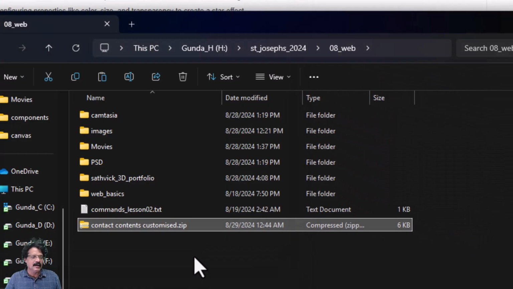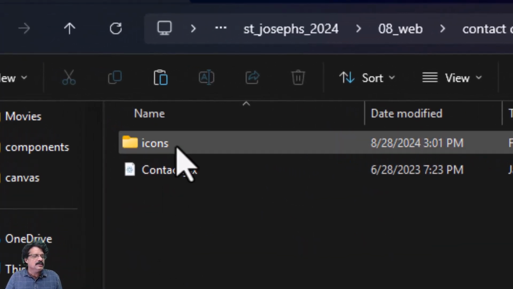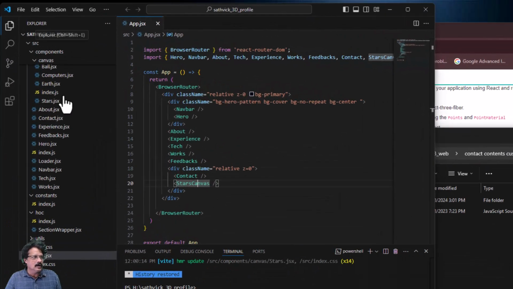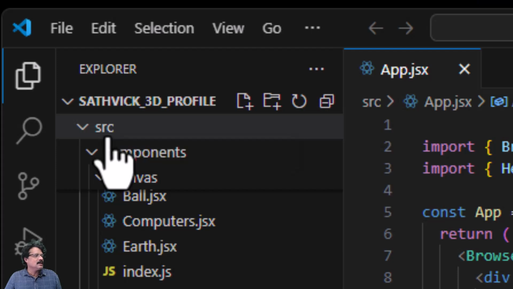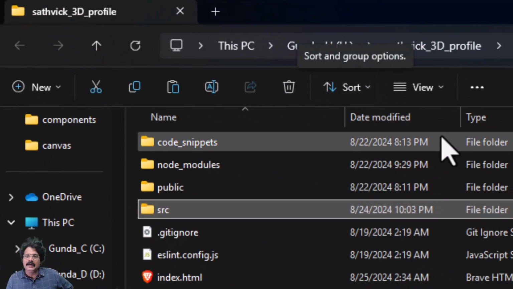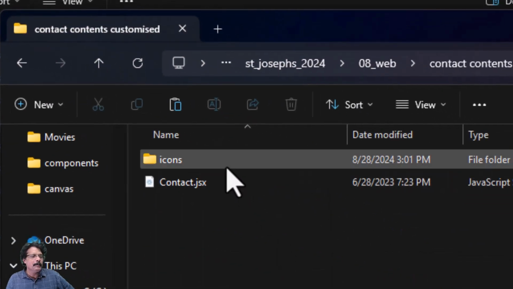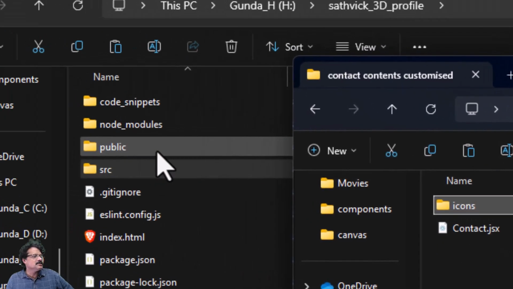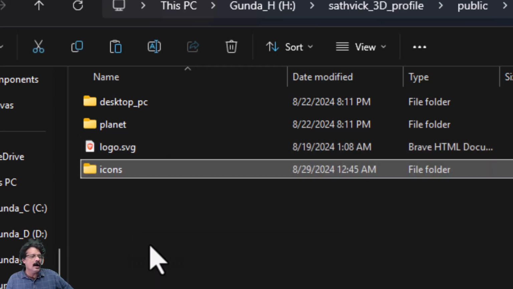Let us extract this file, and when I extract it, you can now see that I have provided you with two items. One is the icons folder and another is the contact.jsx. In your Visual Studio Code, you have this Satvik 3D profile. So click on this SRC, right click and choose Reveal in File Explorer. The folder in which you are building the project will be open in your Explorer. Now here, copy the icons that I have provided, copy this and paste it into the public folder. Open the public folder and in it go and paste it.